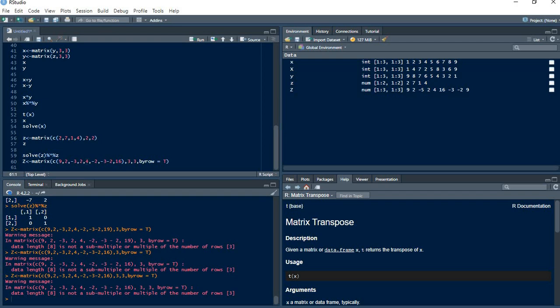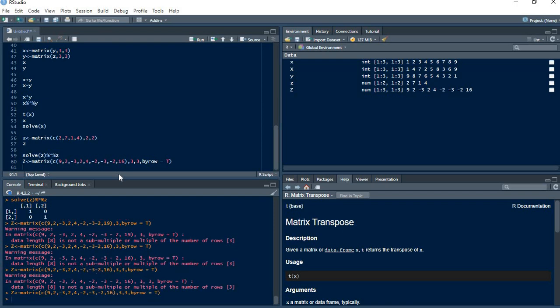It seems like I'm leaving one element out. Okay, this is 3. This is 3. Oh, I didn't put a comma here, so it is taking it to be one element. That is the problem. Okay, that is it.